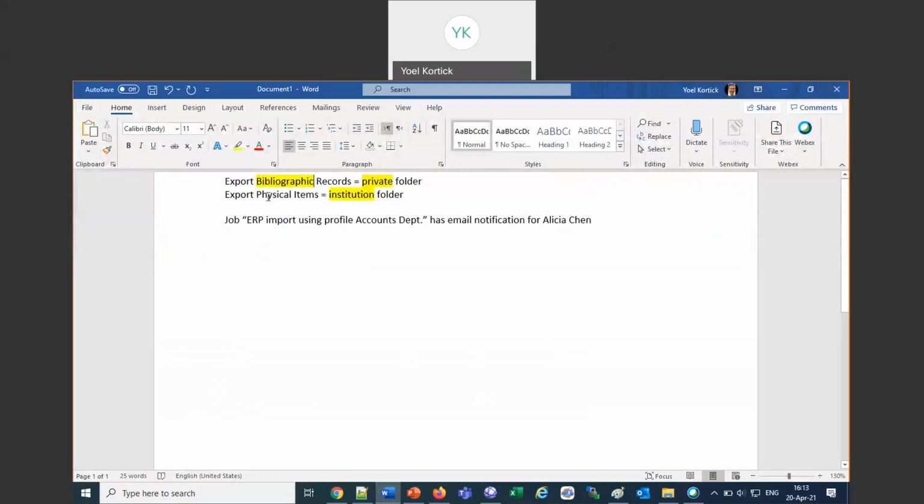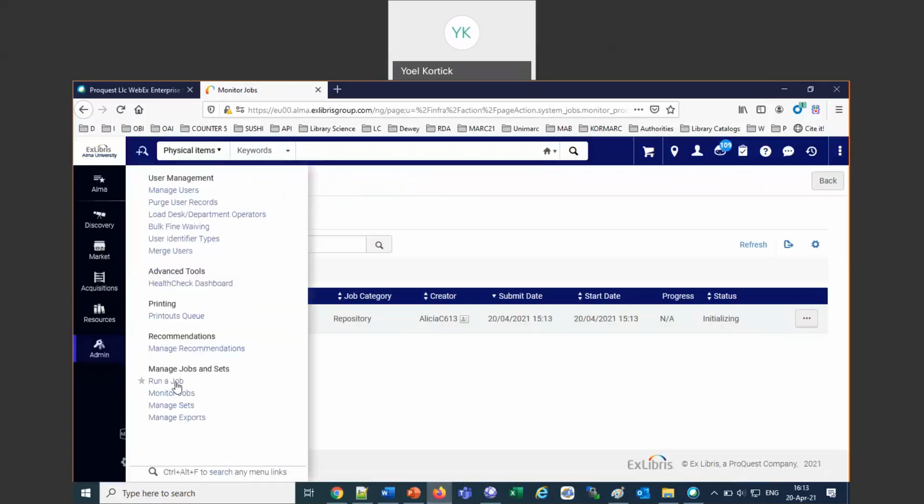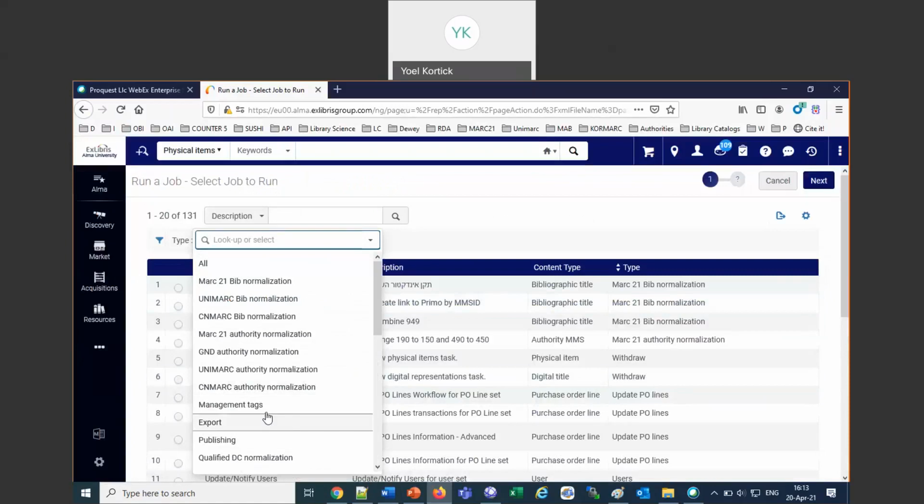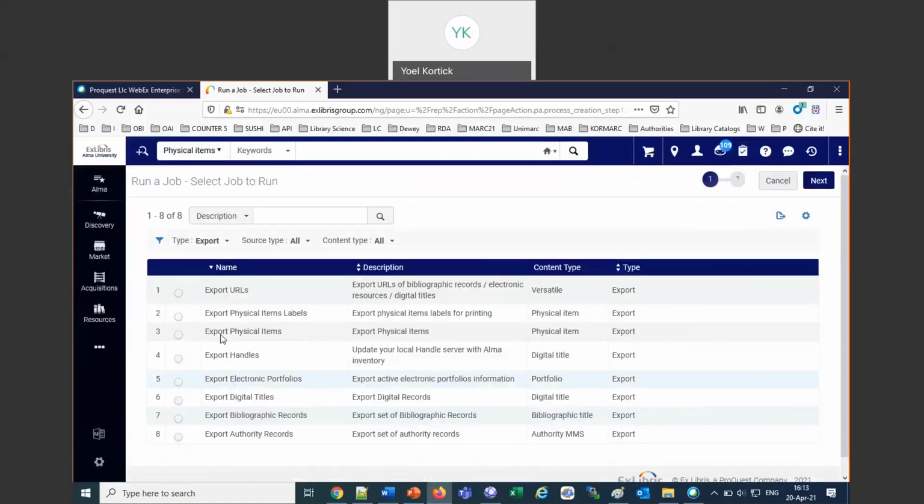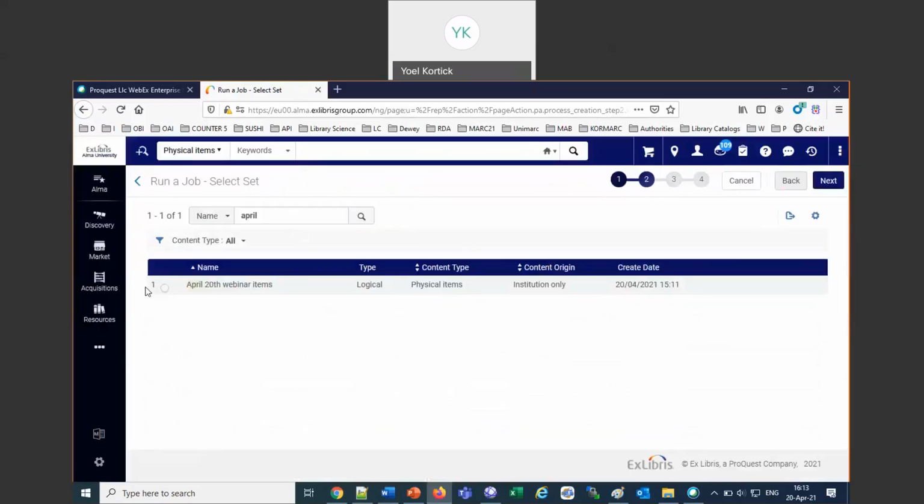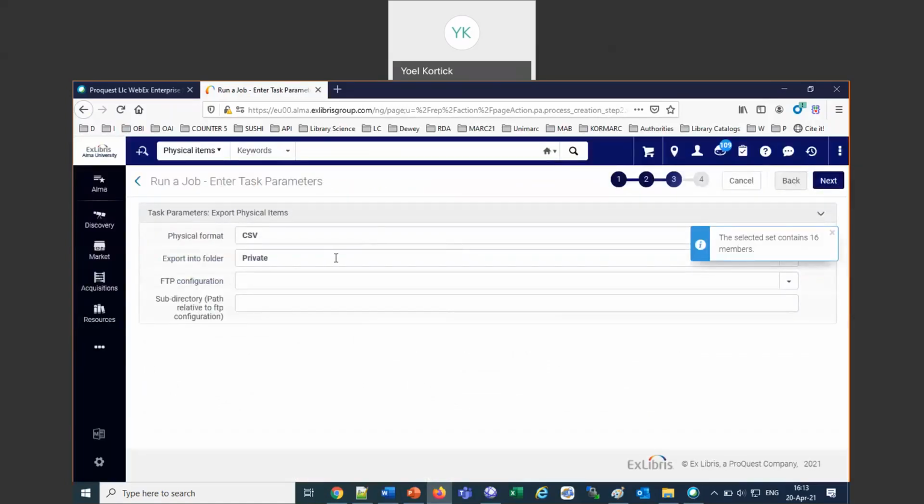We're going to export physical items to the institution folder. Here we go. So now, again, admin, run a job, and export, and physical items. And we've got a set with the word April in it. Items. And this one we're going to send to the institution.